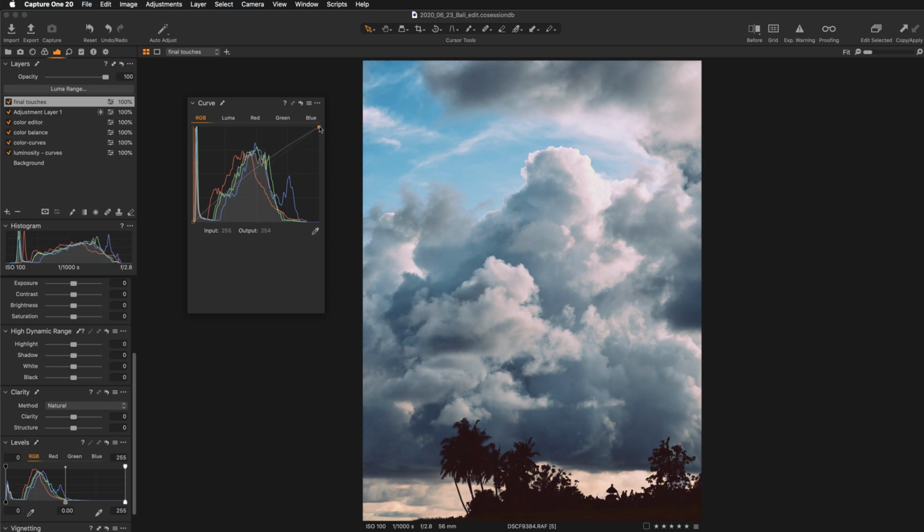I'm going to flatten the highlights to get this creamy, softer look, something around this, and to darken the dark midtones and to get a little bit more contrast. I'm going to create one more control point around this area. Okay, so this is before and after applying curves.